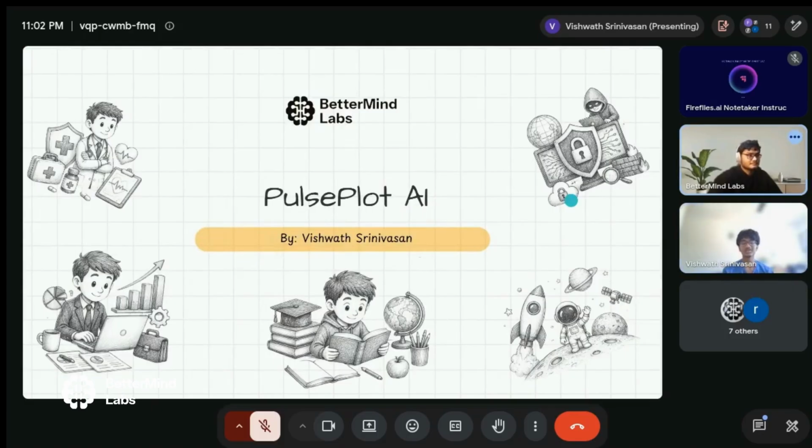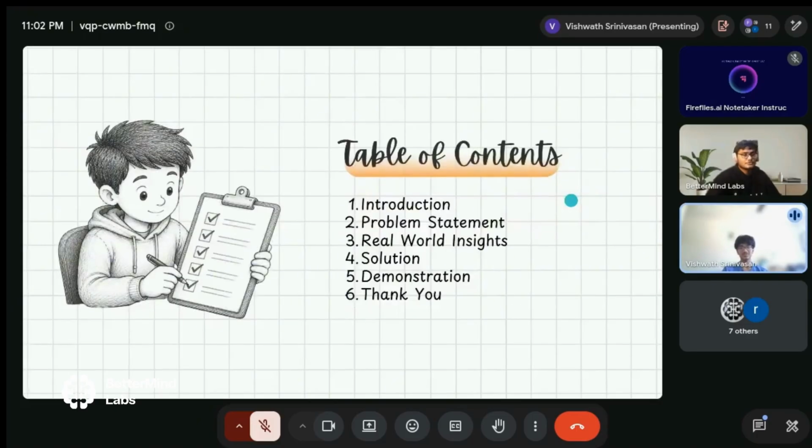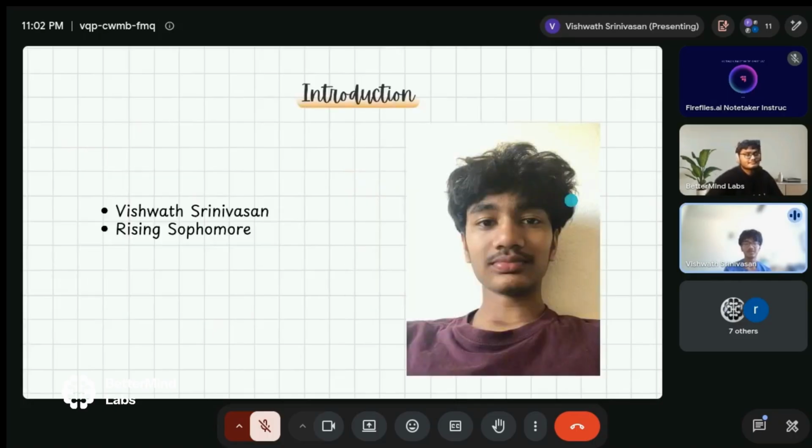Yes, go ahead. Okay, so this is Pulse Plot AI by Vishwath Srinivasan. Here is the table of contents. Hi, my name is Vishwath. I'm a rising sophomore, and I worked to create Pulse Plot AI.